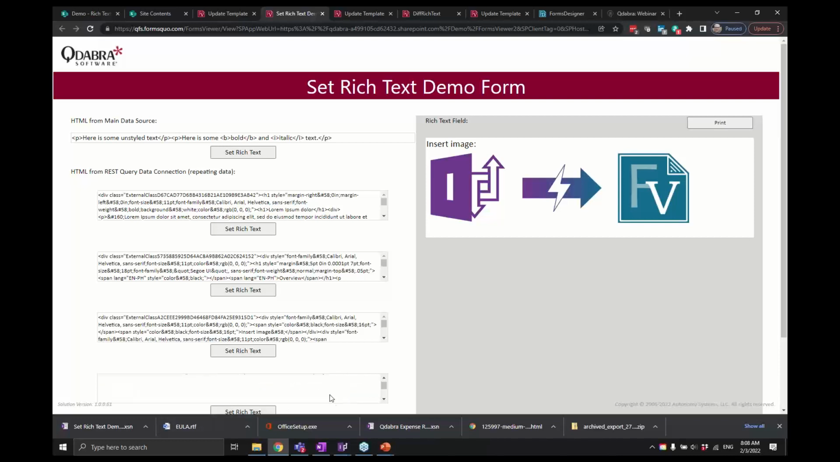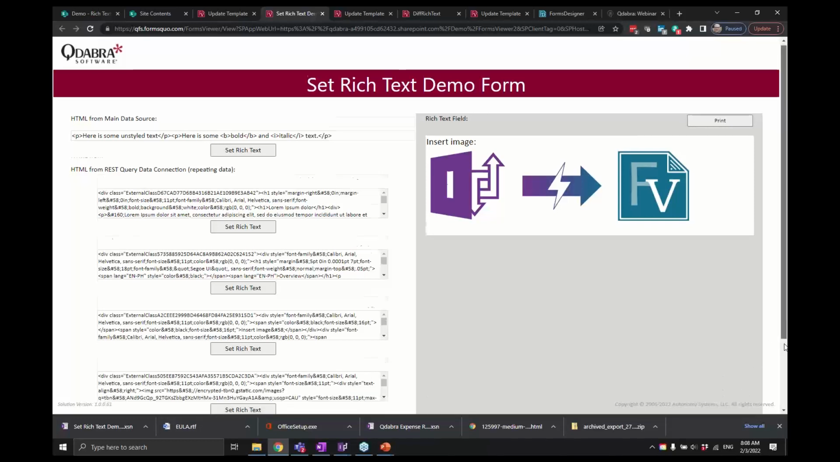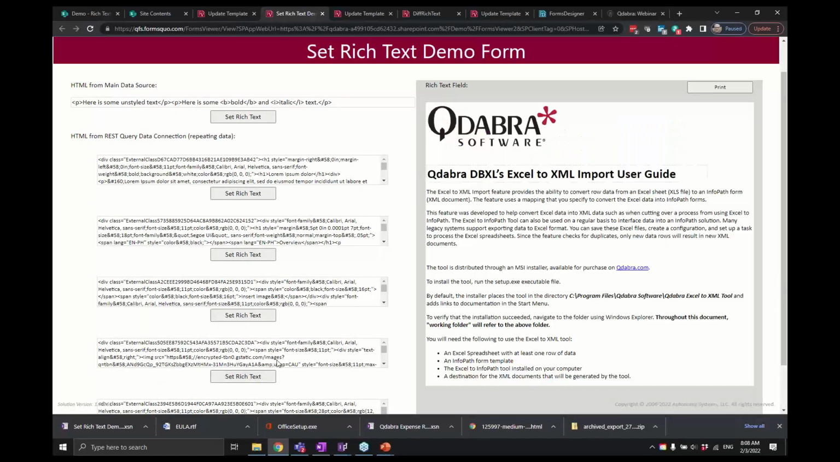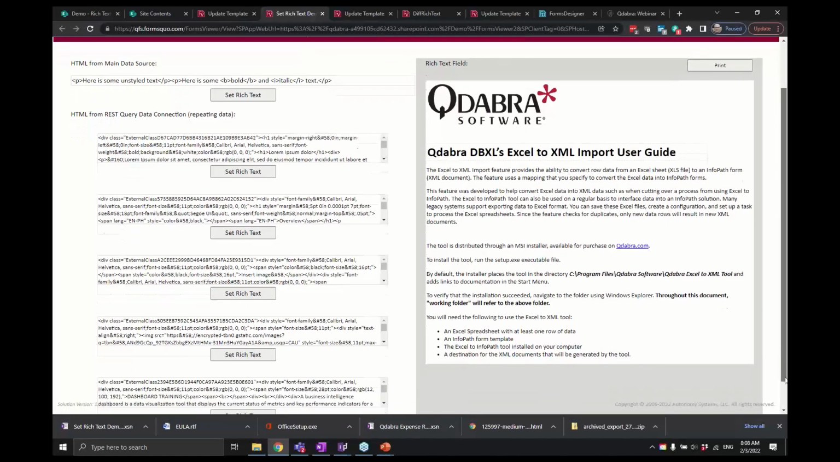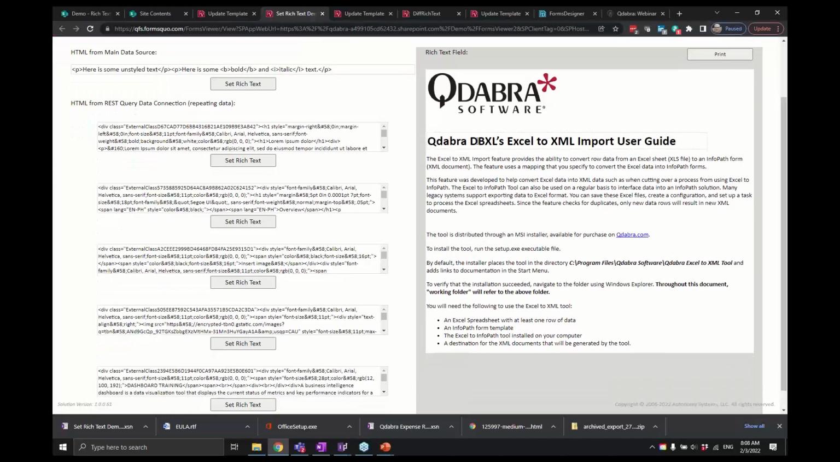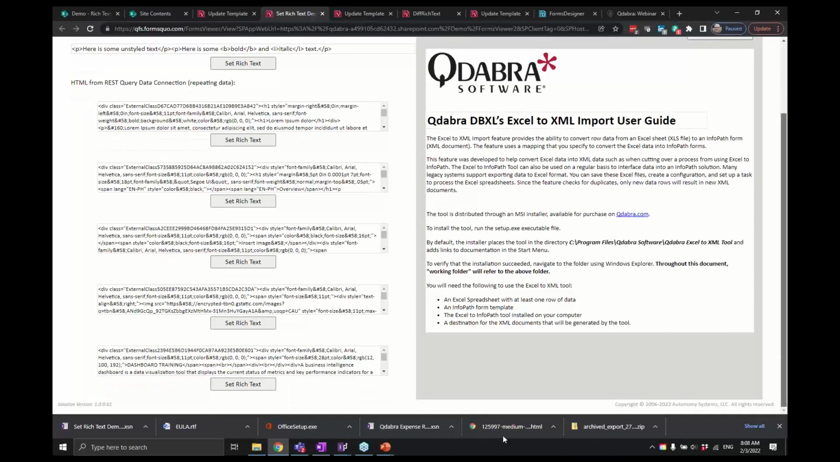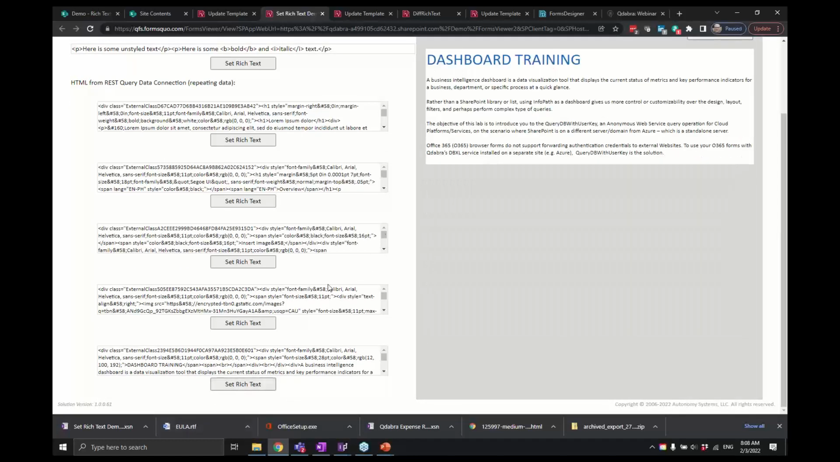This last one here is, I need to scroll down a little bit to show you this last one. There's 2 more. This is a longer rich text sample from one of our help tutorials on the Excel to XML tool. And then the last one is this one here. So you can see here that this text, if you look at it closely, it's got a bunch of HTML tags in it.